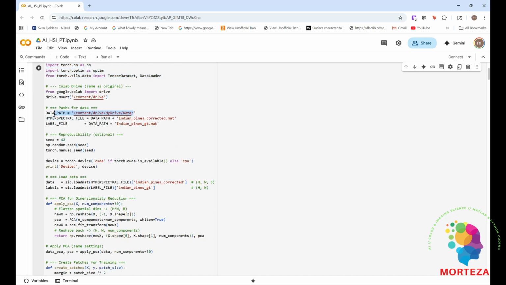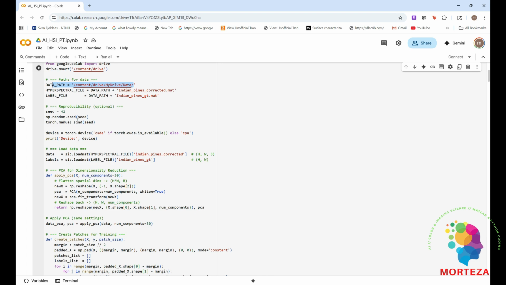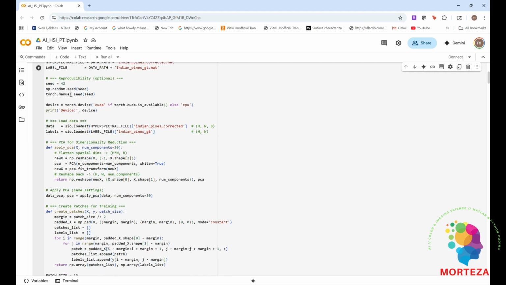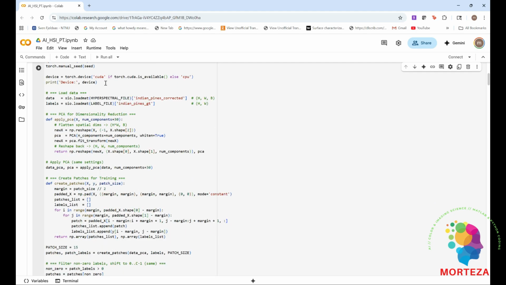And then here we're going to be mounting Google Drive, and here is the path to my data, and here is where we're going to do some reproducibility, meaning this is about making runs repeatable, so we can get the same splits, same initial weights, and same dropout masks, and therefore the same results each time when we rerun, right here. And then here we're going to be choosing GPU if present. If not, we just want to go with CPU.